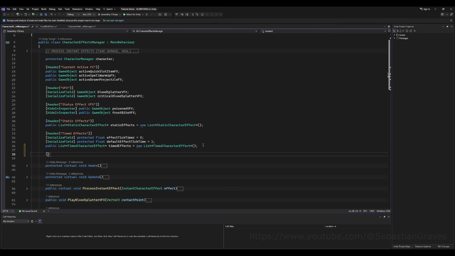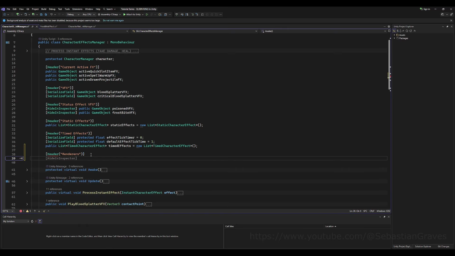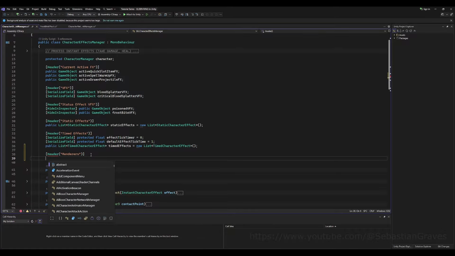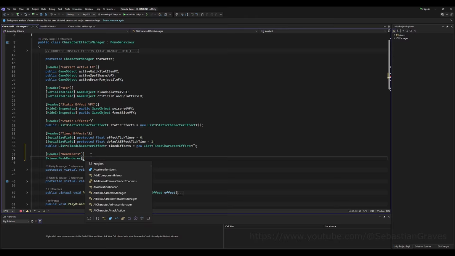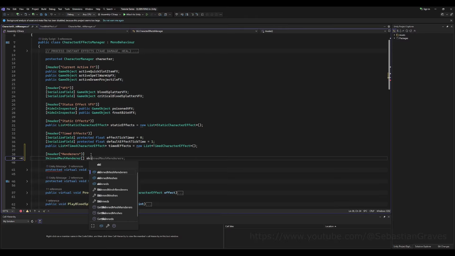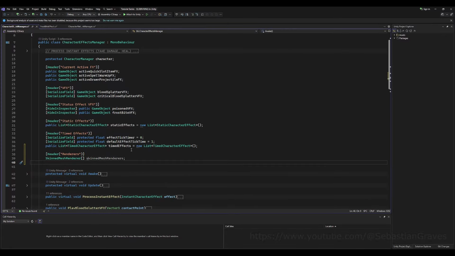So over on the character effects manager, let's first make a header, and we're going to call this renderers. Now, what do we need here? The idea is to compile an array of every skin mesh renderer on your character, but also every mesh renderer. And some of you might be asking, well, what's the difference? Typically, a skin mesh renderer is something that's animated, and a mesh renderer will be like a static object. So if you're holding a sword, 9 times out of 10, it's probably a mesh renderer.